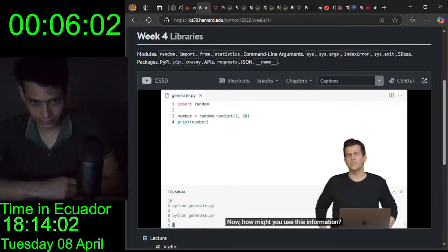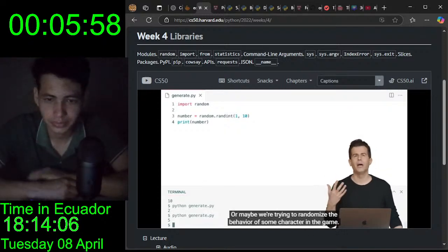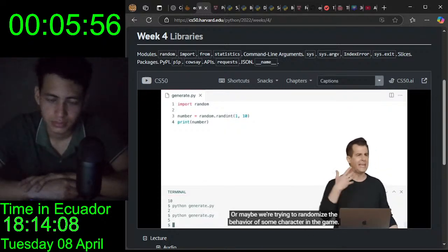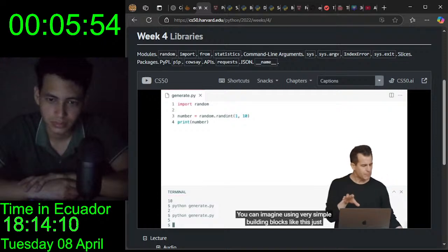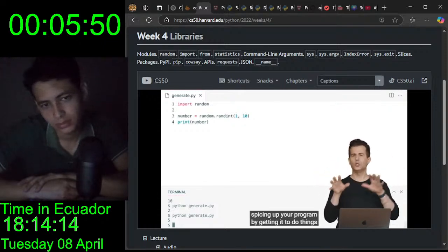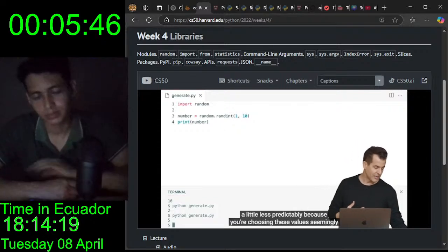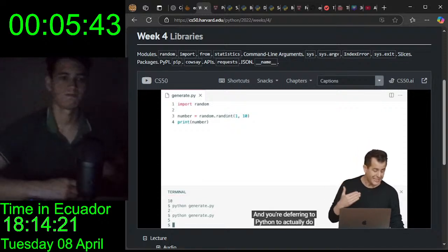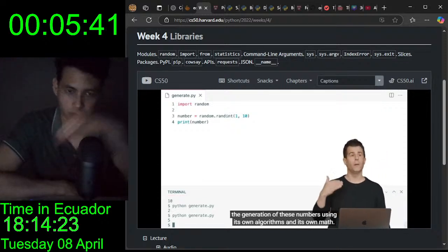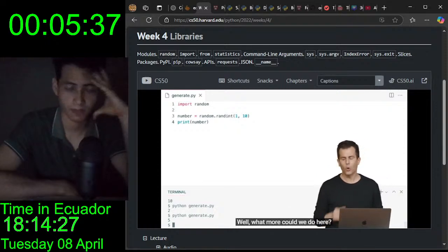Now, how might you use this information? Well, maybe we're playing a guessing game, or maybe we're trying to randomize the behavior of some character in the game. You can imagine using very simple building blocks like this, just spicing up your program by getting it to do things a little less predictably because you're choosing these values seemingly randomly. And you're deferring to Python to actually do the generation of these numbers using its own algorithms and its own math. Well, what more could we do here?